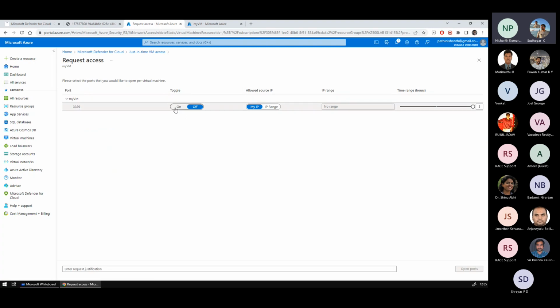And do you see the toggling, on and off, allowed source IP and time range in hours? From which IP you can exactly give, and for how many hours you want access. You have to write the justification that you want to access this server from this point of time to this point of time. And now you see 3389 on, allow my source IP, public IP range, my IP.